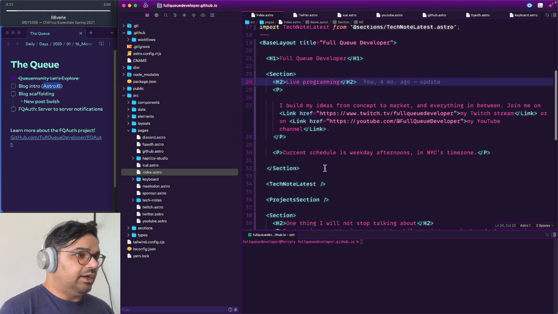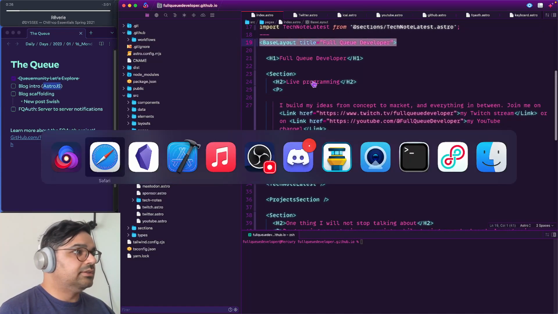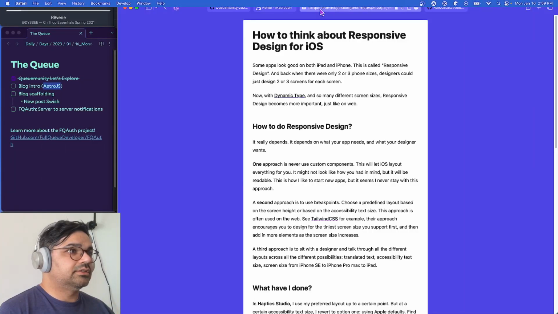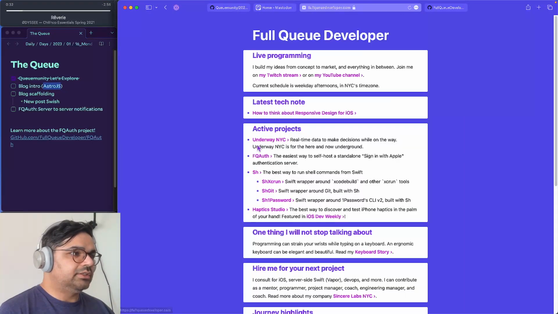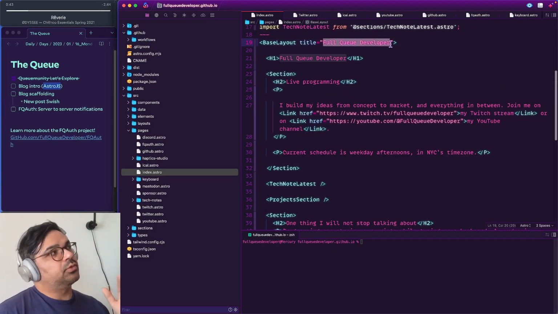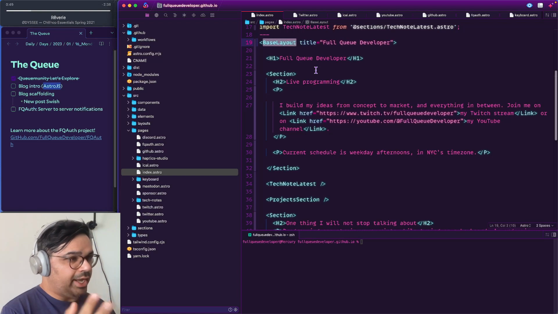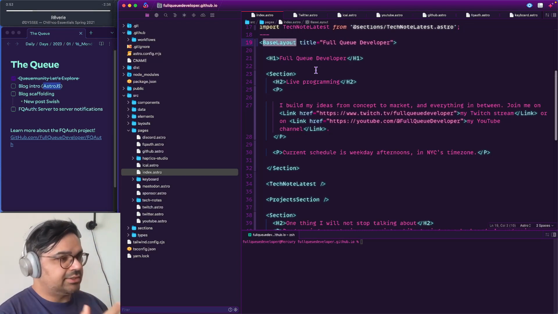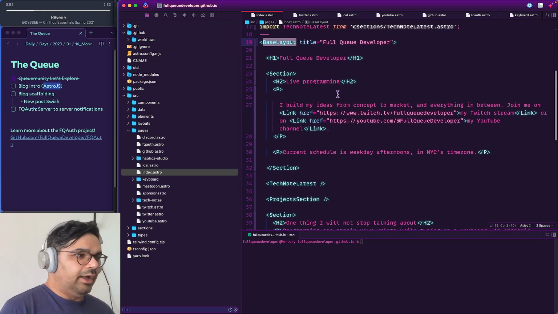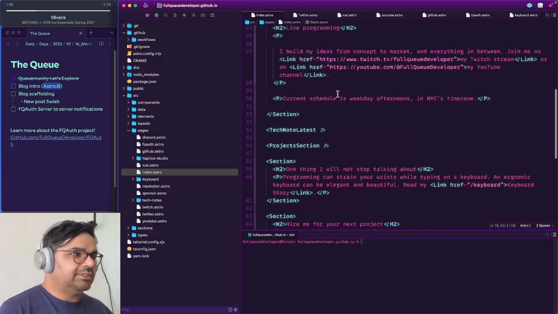You can see on my homepage, I have the base layout with a title. Let's go to the homepage. That's the title there, and then everything else is inside that base layout. Oh, I think actually this title is just for the metadata. This is the actual H1 that we see. But yeah, you get this nice sort of React-like, Vue-like, I mean, it's called JSX. You get this JSX templating in your HTML, and it looks fantastic.